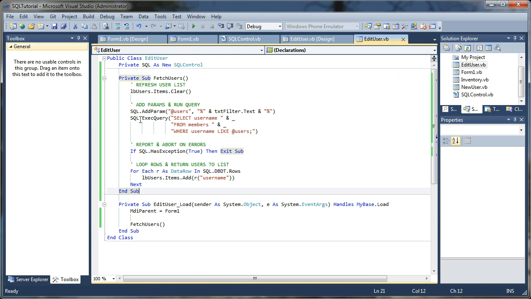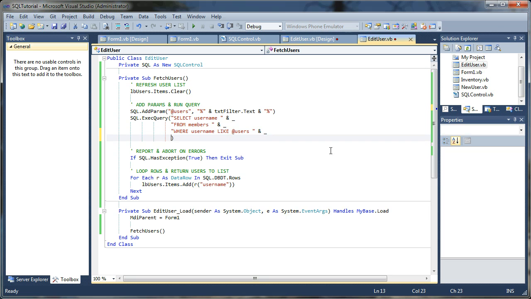I'm going to jump back into my edit users, and you come here. I'm going to take out that semicolon and put a space instead, so I can continue on this query. I'm going to concatenate on another line: where username like users, and then order by username, ascending order, A to Z. And then I'm going to end it again with a semicolon.